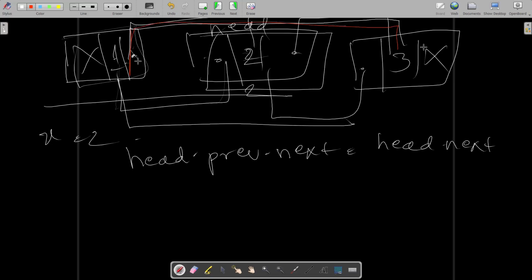Now, once we make this point to 3, what we need to do is make the pointer of head's next prev, which is 3's previous, point to 2's previous, which is 1. We need to make 3's previous not point to 2, but point to 1. So what you can do for that is just write head dot next dot prev equal to head dot prev, right? So this will be head dot next, which is 3.